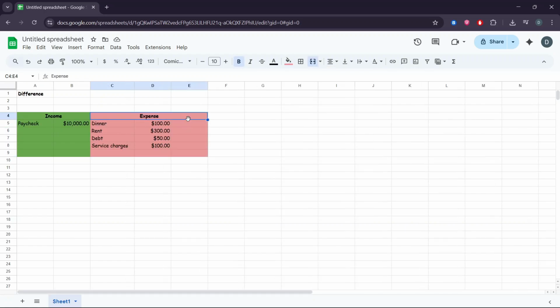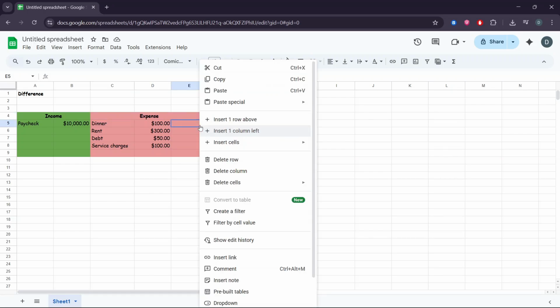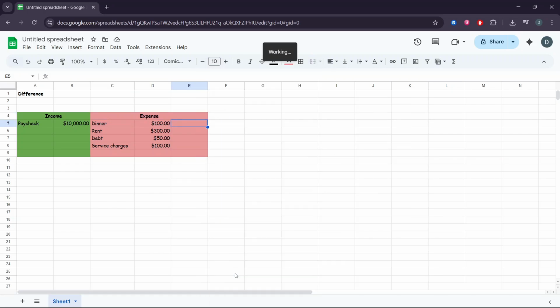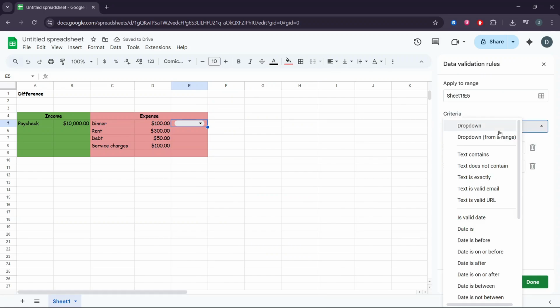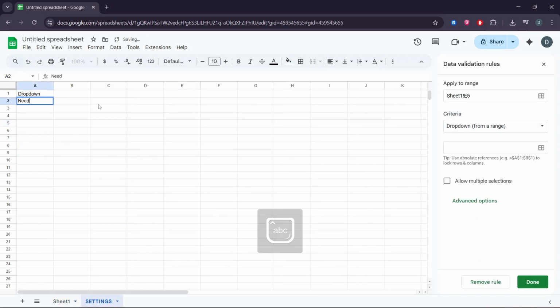Next, let's make our expense categories more organized. Click on the category column and insert a drop-down menu. Instead of typing each category manually, create a new sheet called Settings. In this sheet, write the categories you want, for example, needs, wants, and savings. Then return to your main sheet and set your drop-down to pull from the range Settings, A2:A4.